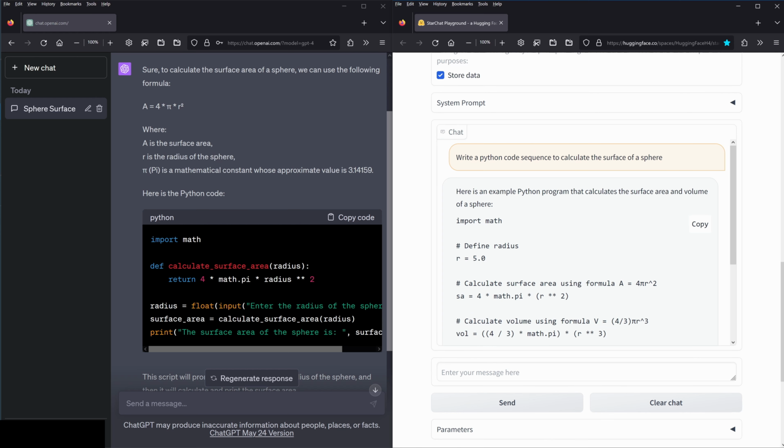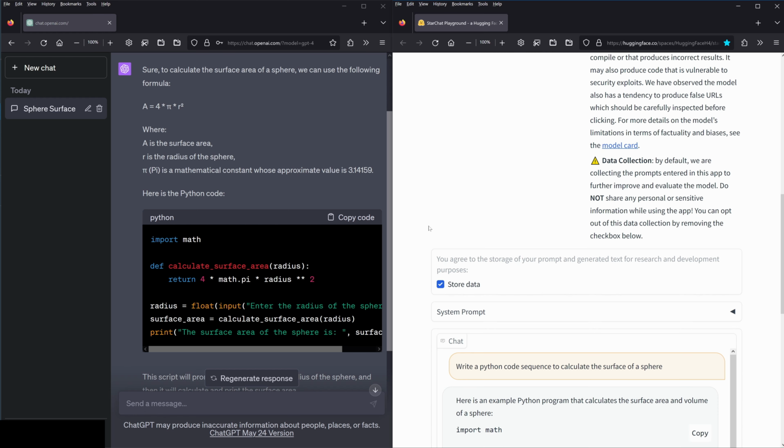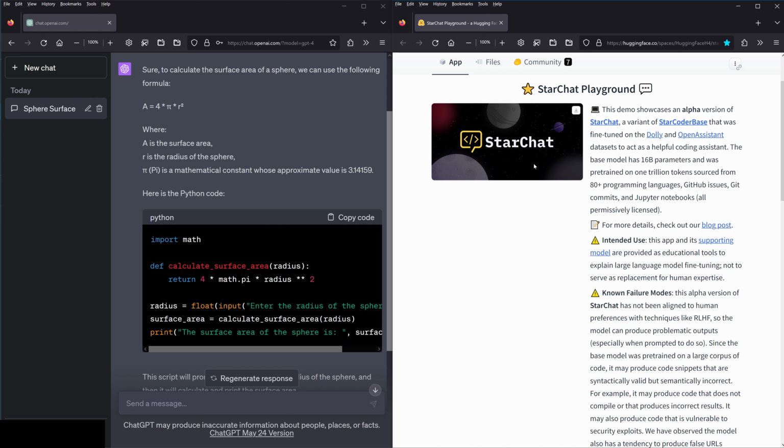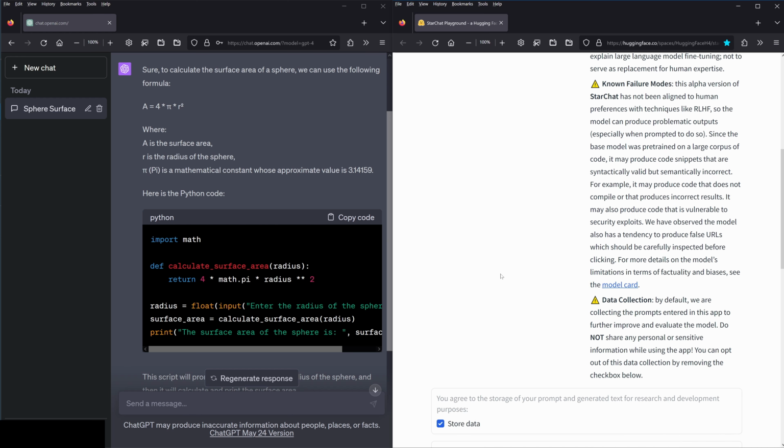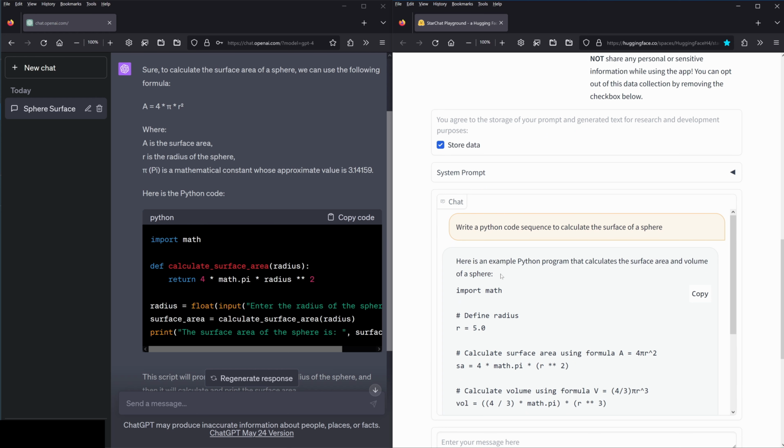So you see, you do not always get immediately the right result with StarChat, because as I showed you, this is an alpha version. It's a variant of the StarCoderBase model, and it was fine-tuned on the Dolly and the Open Assistant dataset to be a coding assistant, and it only has 16 billion parameters. And on the left side, we have something that has minimum 10 or 20 or 30 times more. So you see, this is our first test.